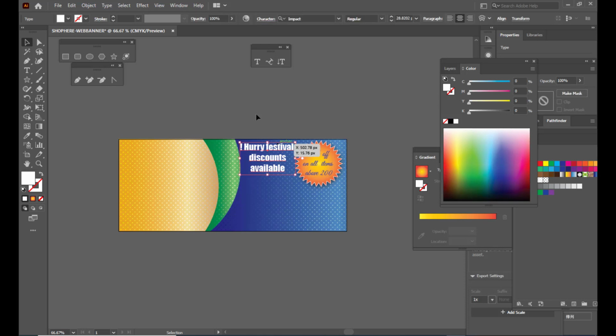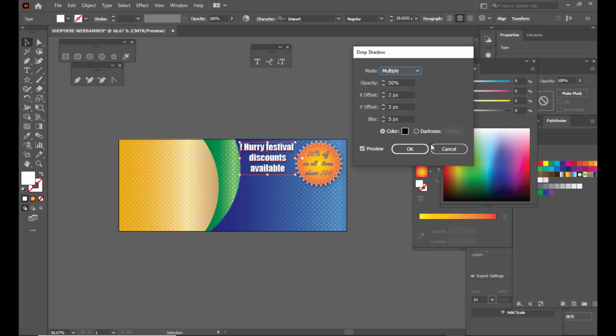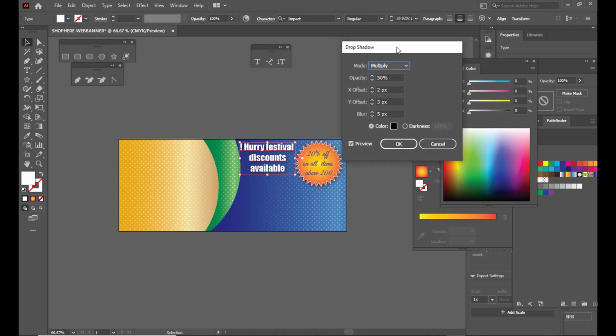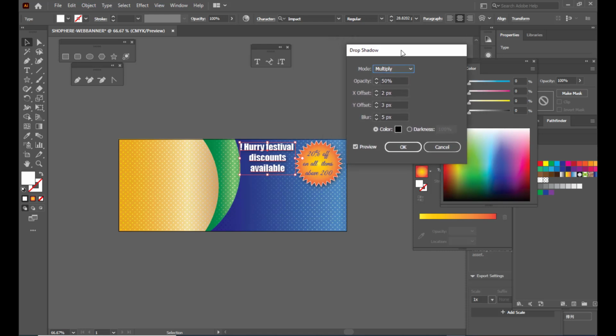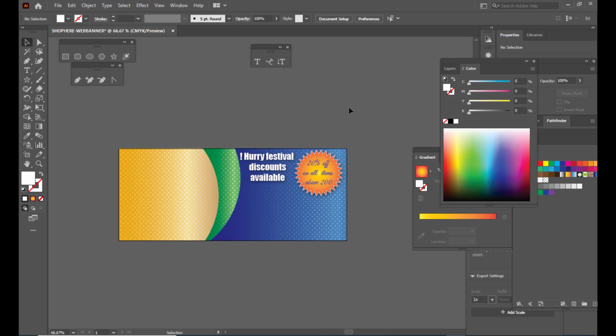Then we'll select it and we can apply a small amount of drop shadow to it. So just we can put the same values that we have used for the star shape, right. Then here in this area we will put the name of our shop. Actually we are designing a banner for our shop, and the name of our shop is Shop Here.